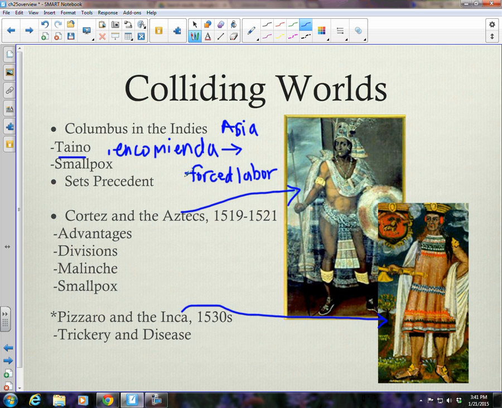The experience of the Taino, ranging from forced labor under the encomienda system, where Columbus was allowed by the Queen to use the indigenous people who were, in fact, her quote-unquote subjects for labor, to the Taino's experience with smallpox, sets a precedent or a pattern that will be repeated with Cortez and the Aztecs and Pizarro and the Inca.